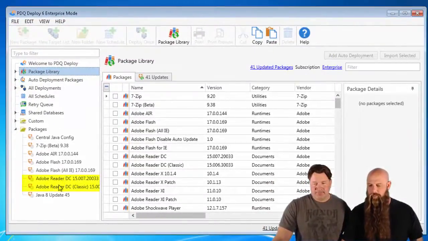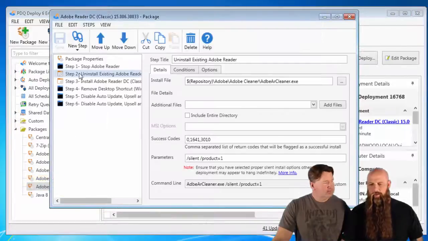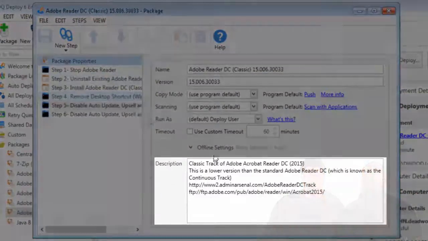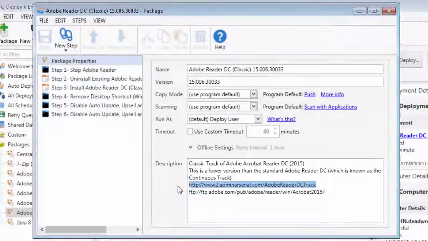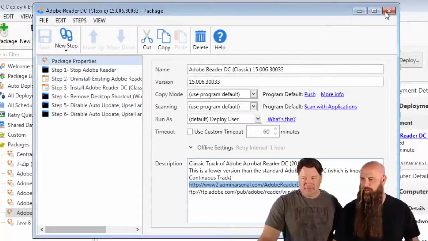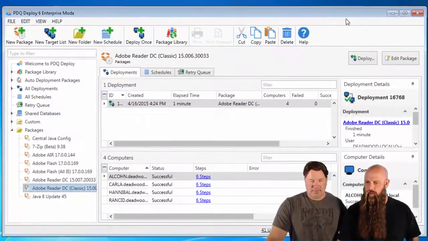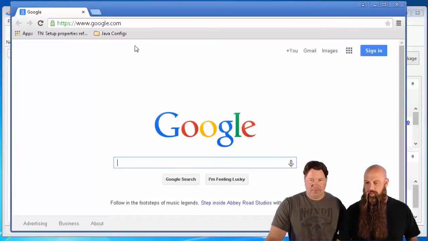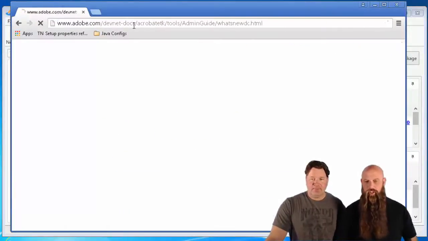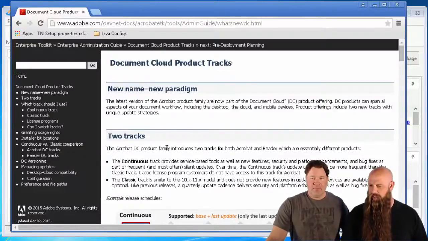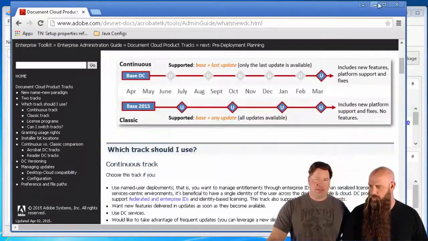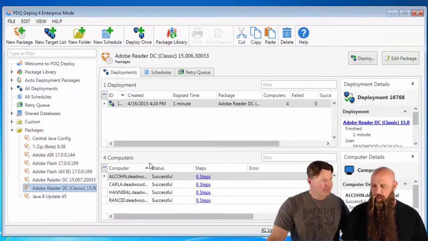We've downloaded both of these. Remember, don't be afraid to go to the package properties of these and see what notes we've listed there. We also have a URL that will take you out to an explanation from Adobe on exactly who should use the continuous, who should use the Classic. Now, if you don't like reading, listen to what we say. Go Classic, okay? Go Classic. But you can use the other.